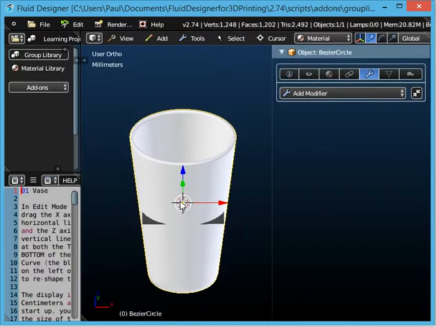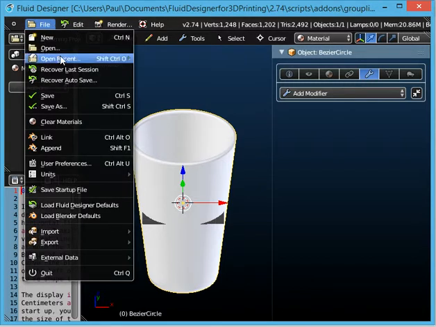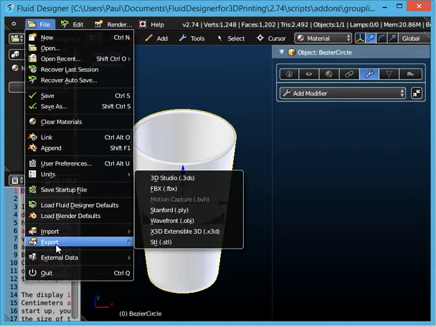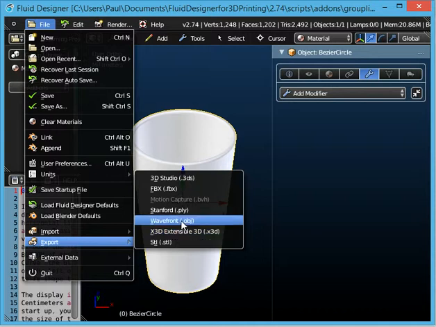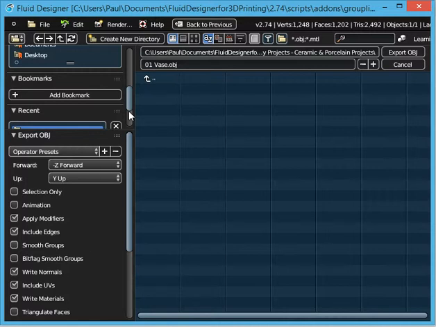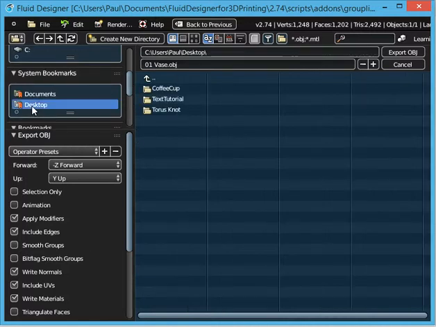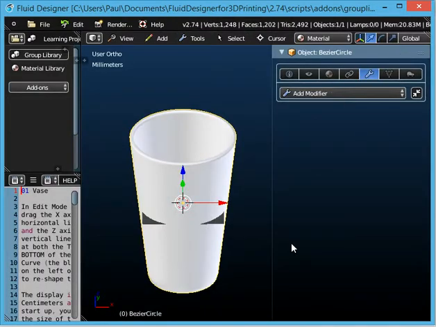Now we can't actually print Blender files, so what we also need to do is save this in a printable file format. And the way to do that is to go to File and Export. Now we like to save them as wavefront objects, so I'm going to save it as a wavefront object. And I like to save them on the desktop when I do this, and later on delete them once we've actually printed them. So I'm going to save 01 vase. This time, instead of as a Blender file, it's an OBJ file, and this is a printable file format. So I'm going to export that to the desktop.